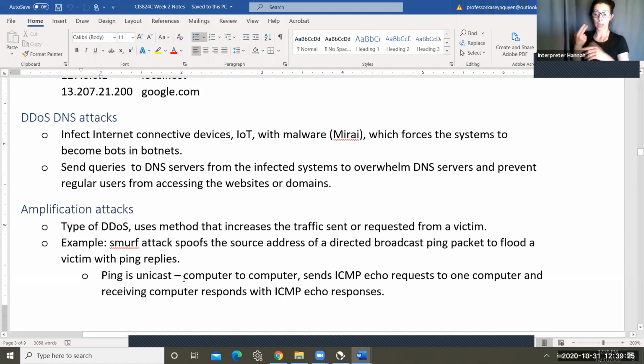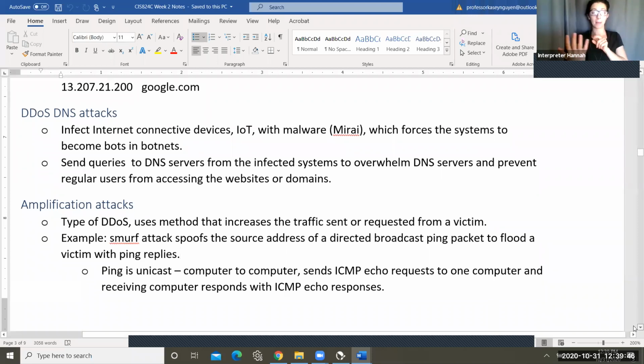So really ping is a unicast, it's 1-to-1. But what they can do is they can change that to make it 1-to-many, multicast or broadcast. Okay, where you would ping and you can ping many systems at once and many times. So that will be Smurf.